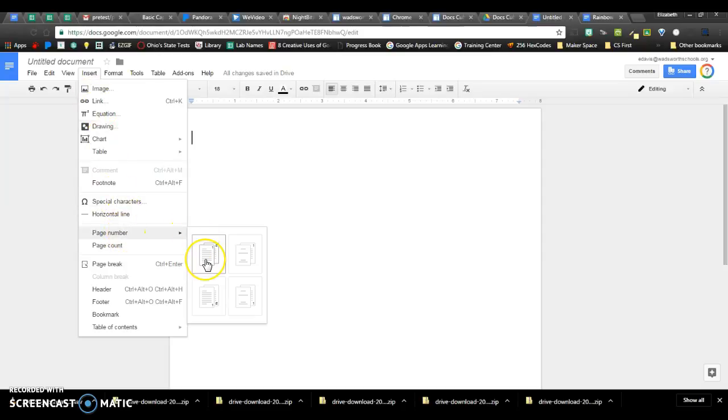Page number. If I want to insert the page number, I can choose if I want to put it in the upper right corner or the upper right where the first page is not numbered. Bottom right, or the same bottom right without the first page being numbered. Page count just tells you how many pages you have.